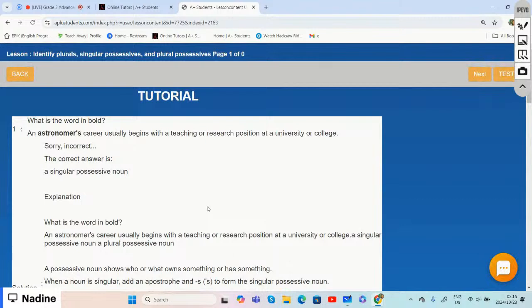So we are now on a+students.ca, and we are still going to identify plurals, singular possessives, and plural possessives. But you need to keep in mind that there's a difference between plurals and plural possessives. Because a plural noun is where we basically add an s to that specific word to show that there's more than one. But a possessive shows who owns or who has something, and it ends with an apostrophe and an s. So that is basically the difference.